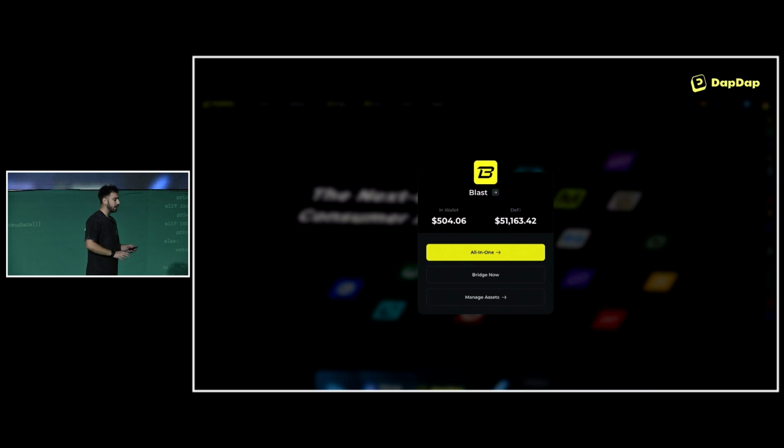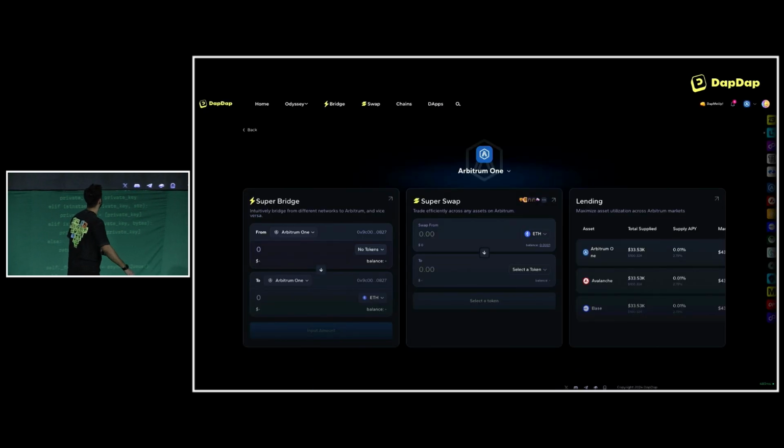Diving deeper, we prompt you to do 3 different things. This all-in-one page is my favorite, because within this network of all those 17 chains you saw, these are the main things we want users to be doing, and the main things users are already doing. You're bridging to a chain, you're swapping on a chain, and you're likely lending between money markets or depositing liquidity. You can imagine these are the 3 core primitives, but there could be vaults, there could be perps, there could be launch pads too.